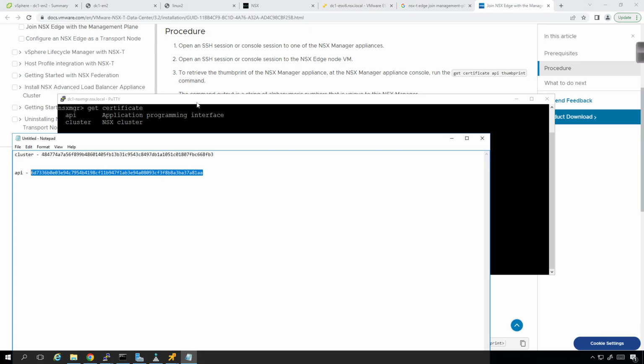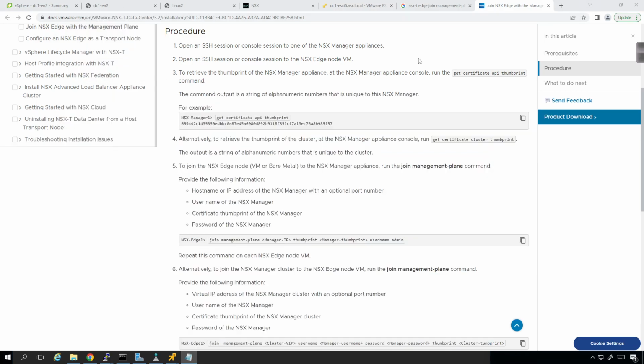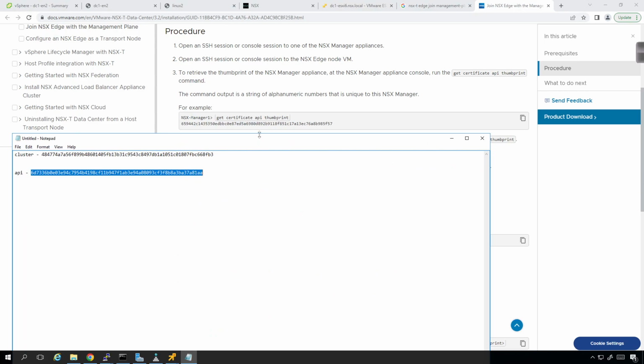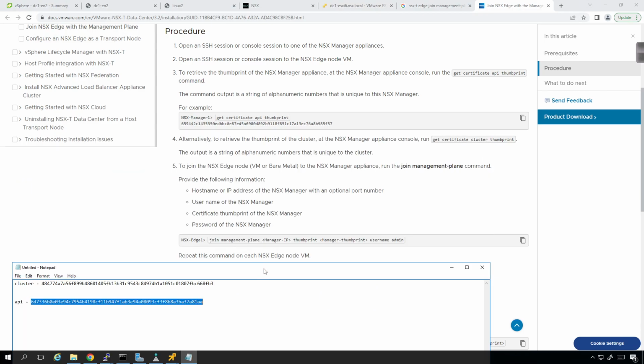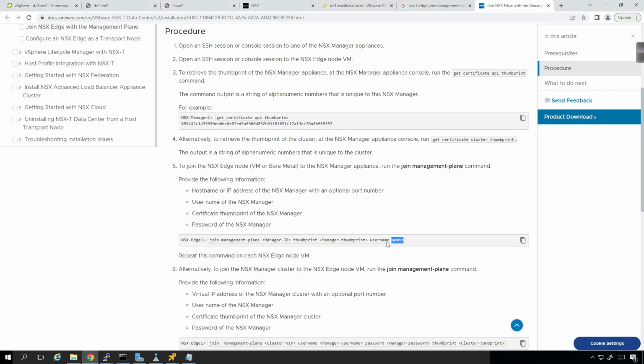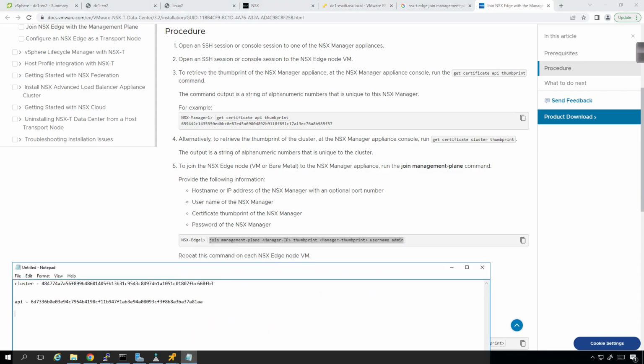I'm gonna come back over here to my Edge node, and the command that I want to throw in here, let me go ahead and bring this down just a touch so you guys can see all of it, is I want to use this apply command right here. So I'm going to grab this, paste it in here. So it's join management plane. The manager IP, in this case here, is going to be this IP.